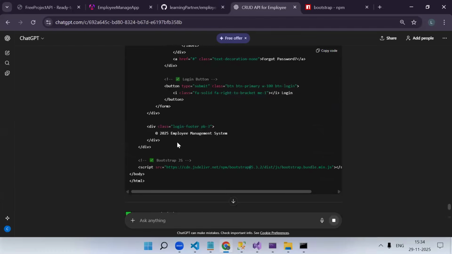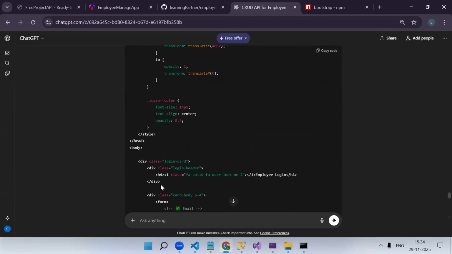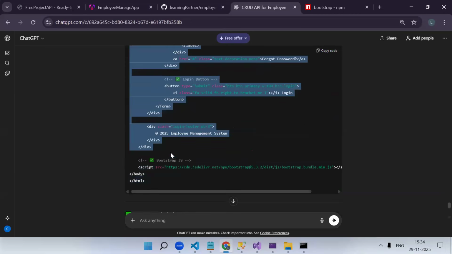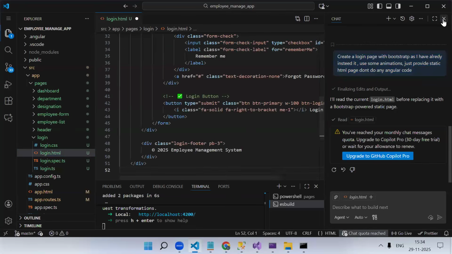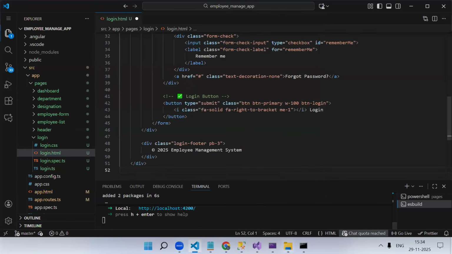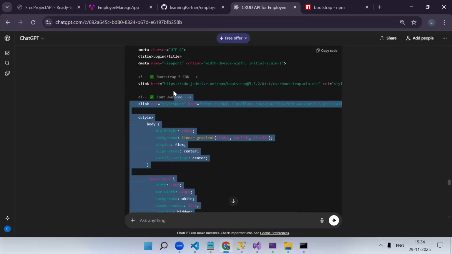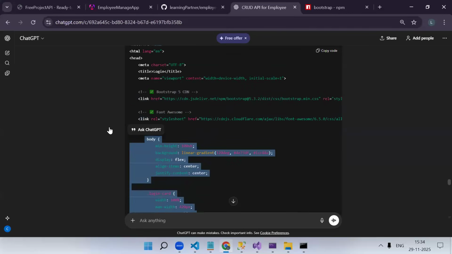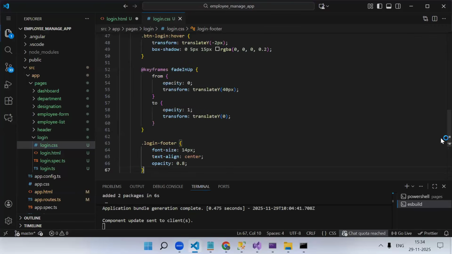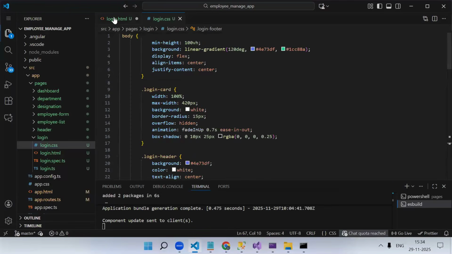Fine. So from the body we will copy. This code will go to our login component. Now this is not of our use. Then we need the CSS. So let's copy, the footer we are not going to need. Copy the CSS over here. But if you see the CSS, in our HTML page we don't have a body. So what we can do is replace that with a parent div.